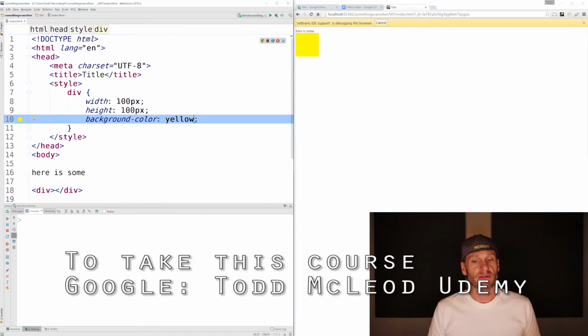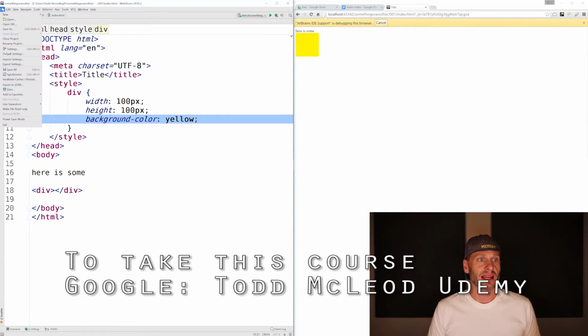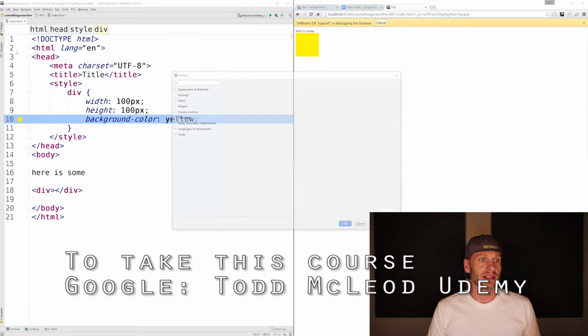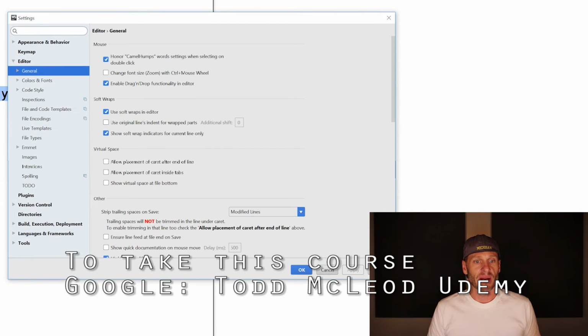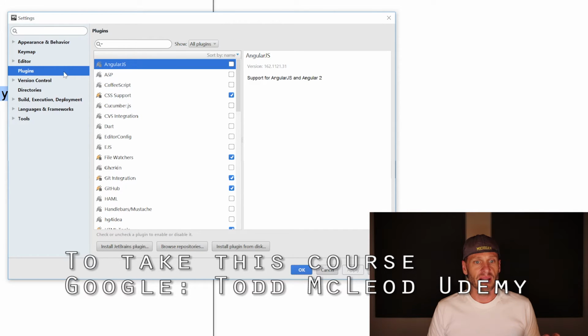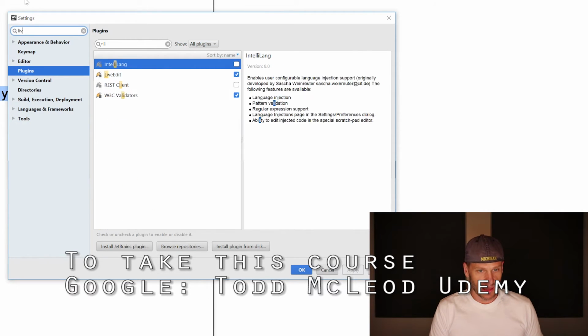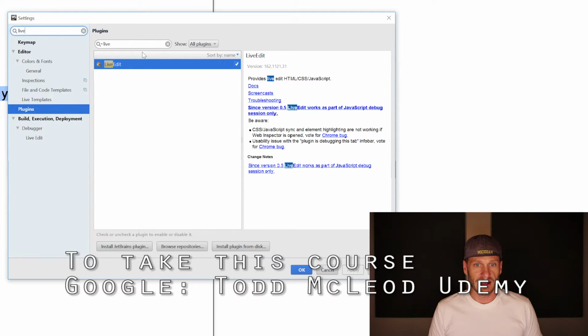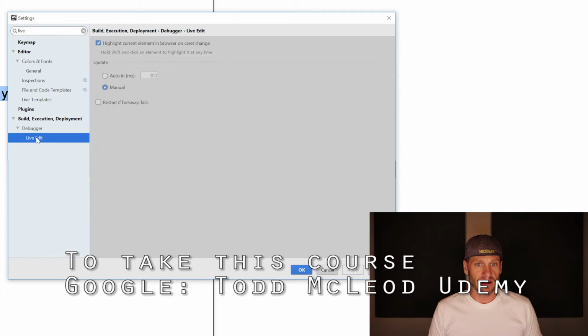So there's a refresh rate which you could set in settings somewhere in here. I'm not going to take time to dig around, but there's a refresh rate on the plugins. Those are all the plugins that I have. Maybe I am going to take time to dig around. I always say I'm not going to do it. But somewhere in here with a live preview, so we could do live and search for that. Live edit, plugins, debugger, live edit. Here we go, right? Perfect.